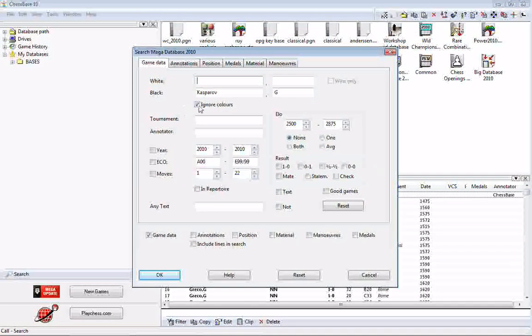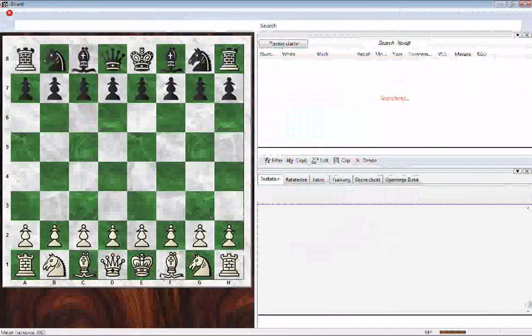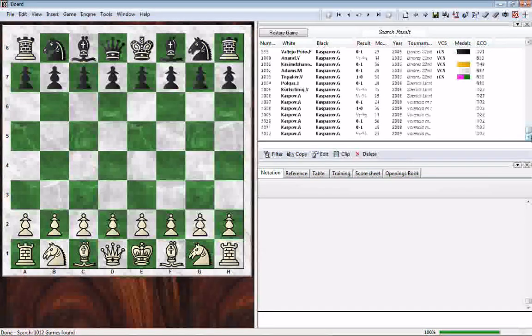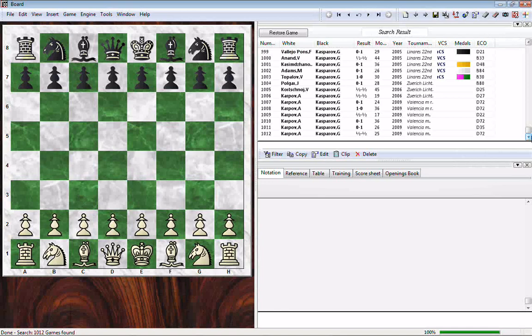Garry Kasparov is black, but we're going to uncheck ignore colors. Now we're going to look for all of Garry Kasparov's games as black. We click OK. We have Kasparov here. Notice there are no G. Kasparovs in the white column. It's only G. Kasparov. We scroll down a list. 1,012 games. That's approximately half, a little less than half of the entire total that we had.